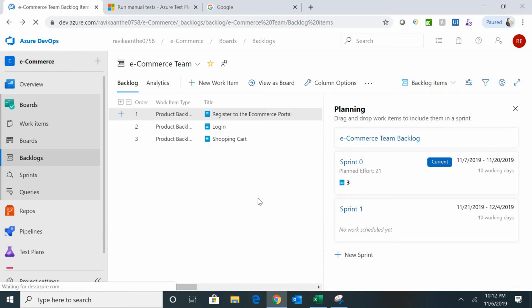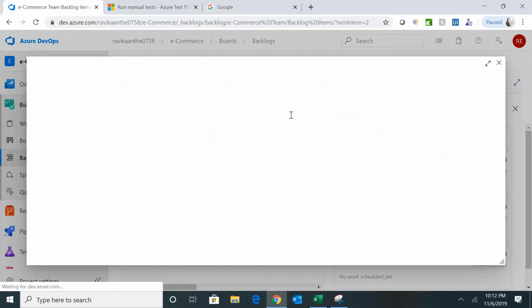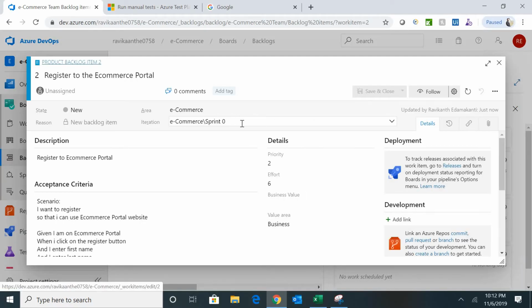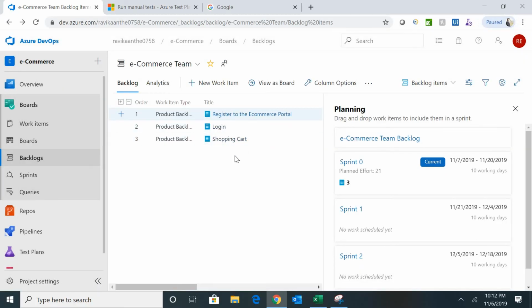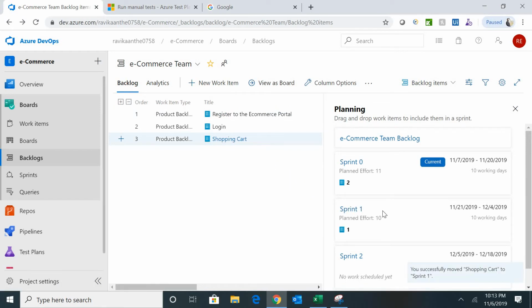Currently all these 3 backlogs we added have been added to your current sprint. What is the current sprint? It is sprint 0, because the current date matches your sprint 0. If you want to move any backlog item to sprint 1, what do you do? Let's assume I want to move shopping cart to sprint 1. Just drag and drop here. See, sprint 1 has 1 backlog item.